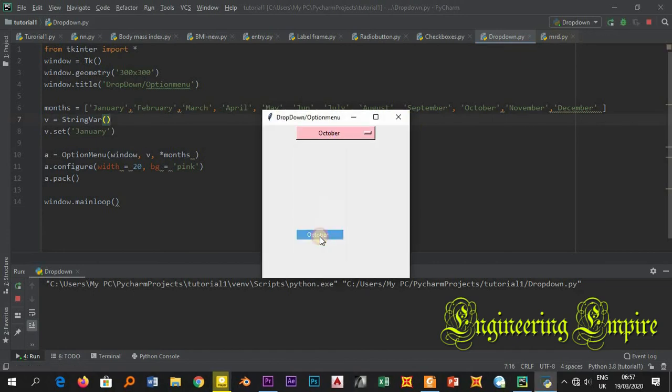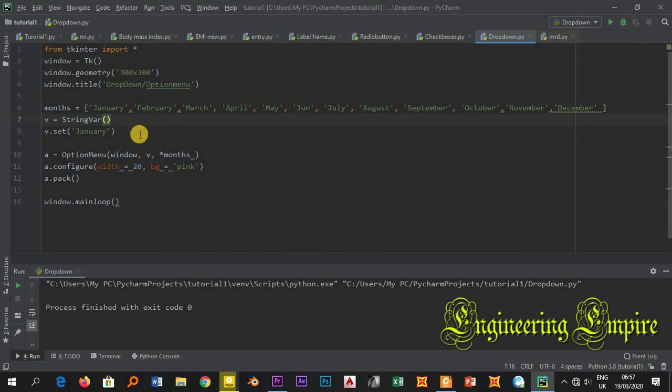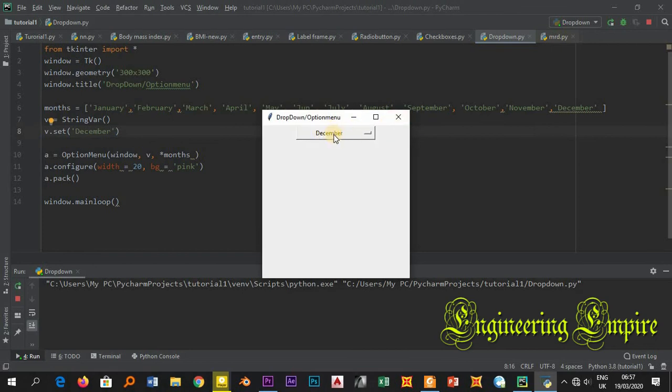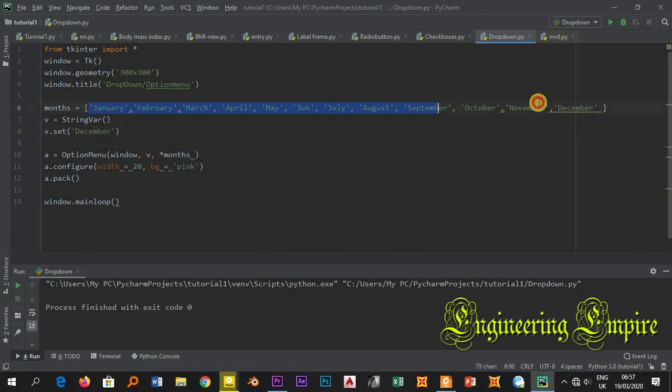the same way, see, everything is like the previous one. If I want to set it to maybe December, I can write December here and run it. Now here you see December. So you can use a Python list, or you can write the items normally after the variable. If these are numbers, if these are integers, you will make an IntVar here.